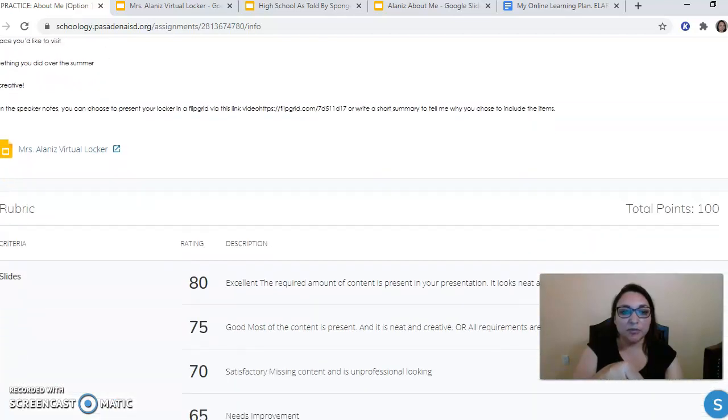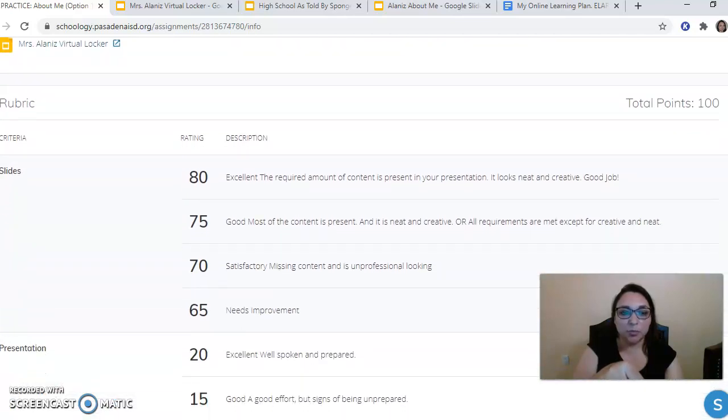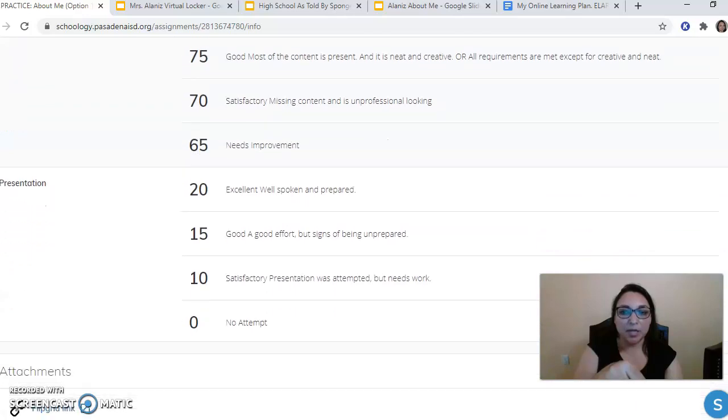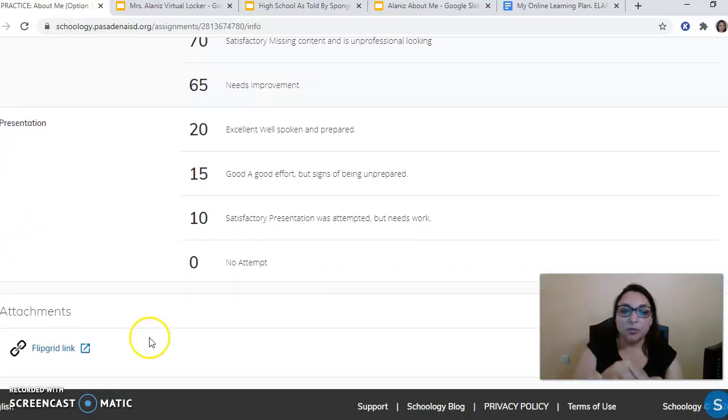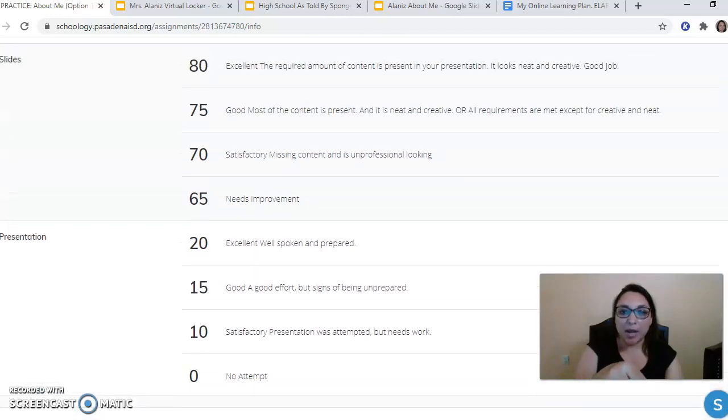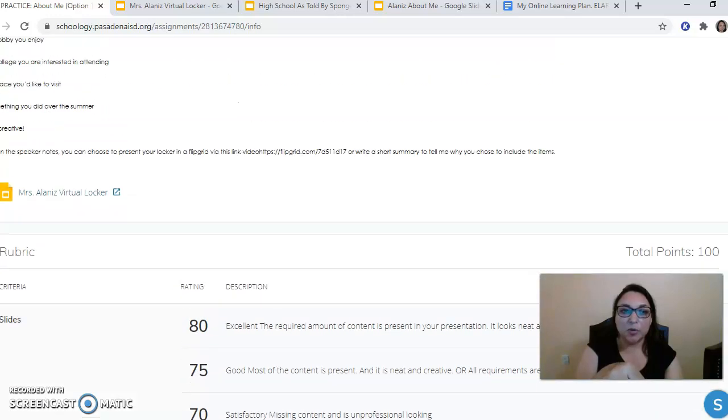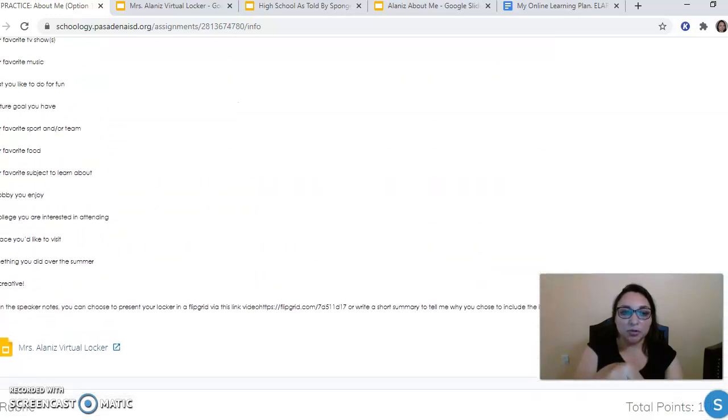Scroll all the way down so you can get yourself familiar with the rubric. This is how we will be grading. And also, after you've created your locker, you will be required to make a Flipgrid explaining why you chose those things, why you like what you put in your locker.